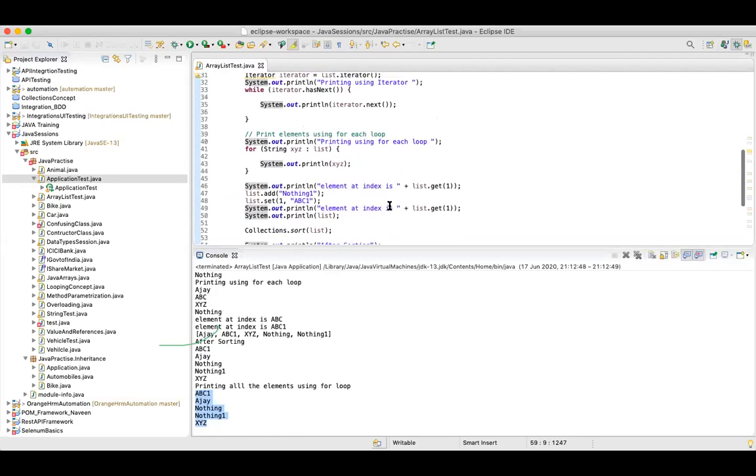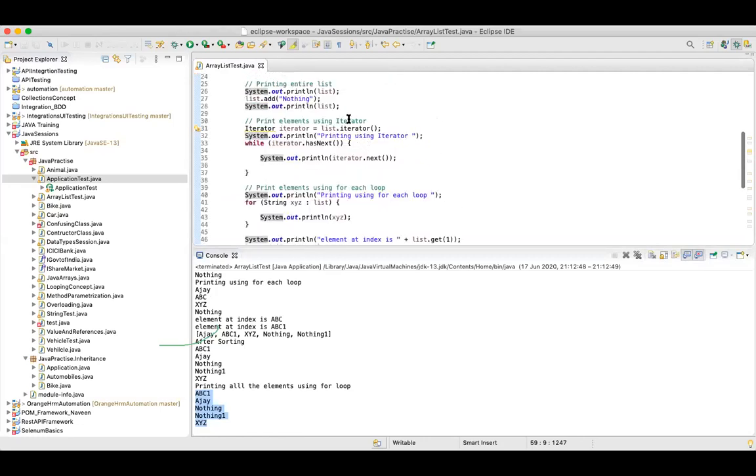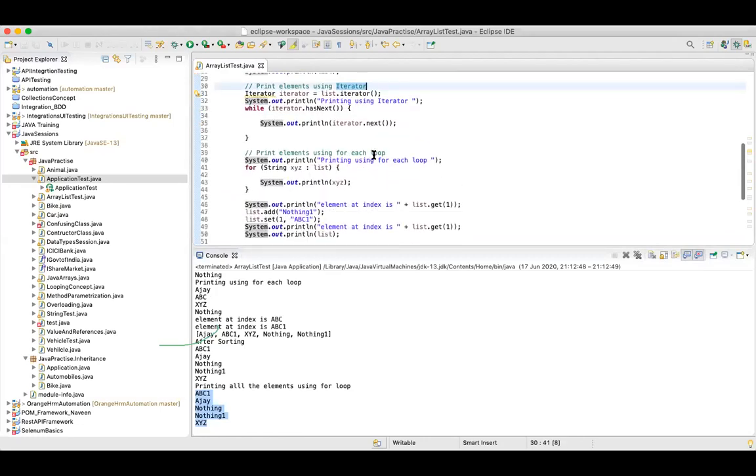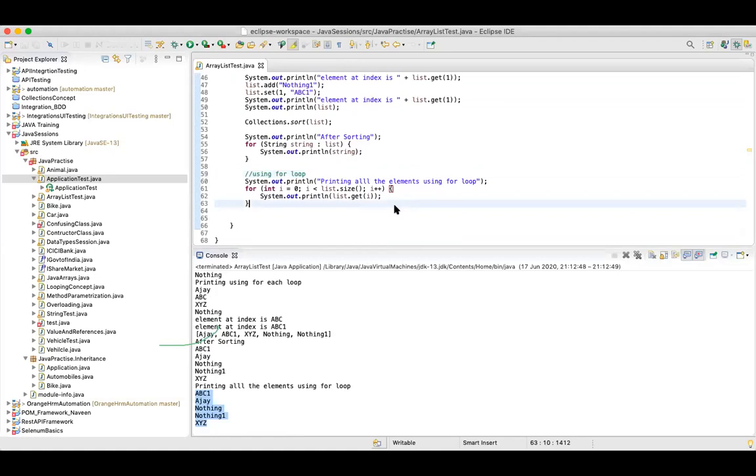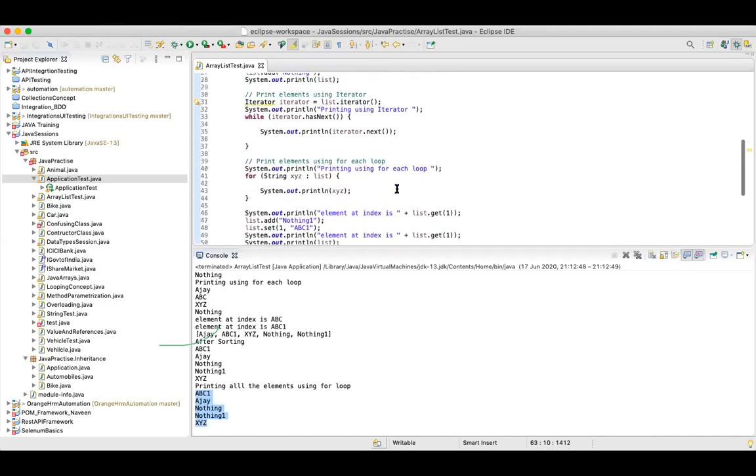So guys, see, there are a couple of methods. I have shown you using iterator, using for each loop, and this one is a for loop. So let me just write it down, using for loop. Now you can say there are other methods as well. There are the ListIterator interface and the forEachRemaining method. There are more methods which you can practice, but as I have seen, these are the most commonly used methods.